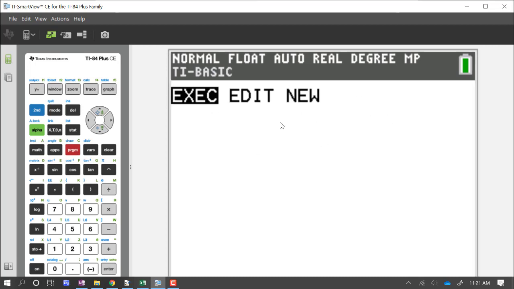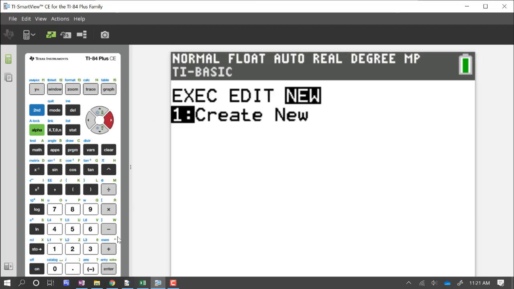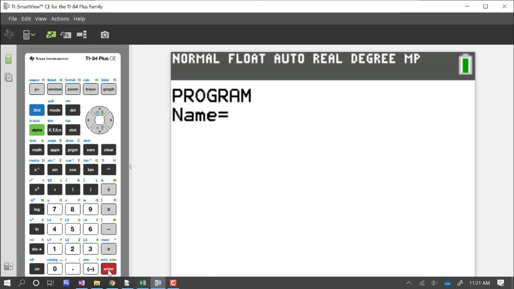When you do that, it'll bring up this menu. You might have some programs already listed. What we're going to do is write a new program. So use your arrow key to highlight new, create new, hit enter, and we need to give it a name. I called mine mod, M-O-D, so I'm just going to put that in.